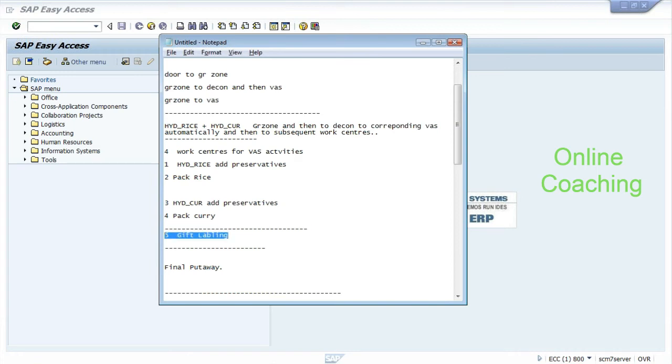And once the labeling person finishes the work, it should automatically create a warehouse task for the final putaway, and then I should be able to store my goods. So I want to combine the process oriented storage control with VAS.